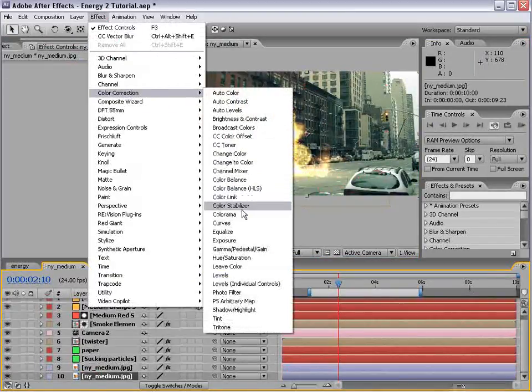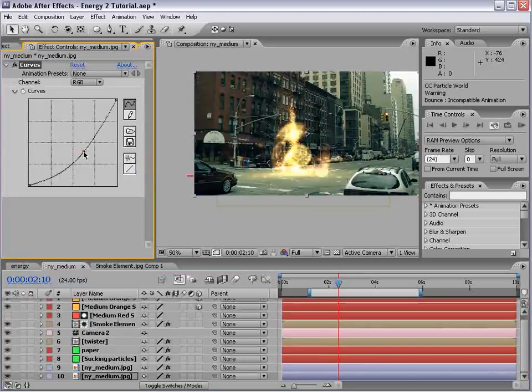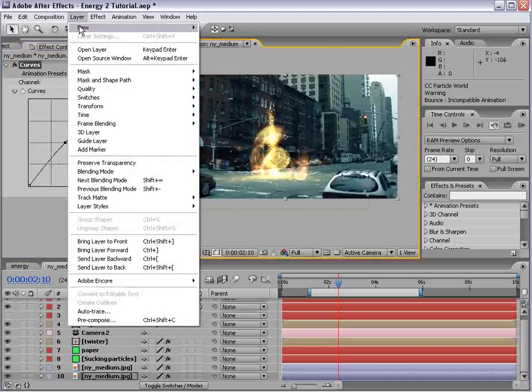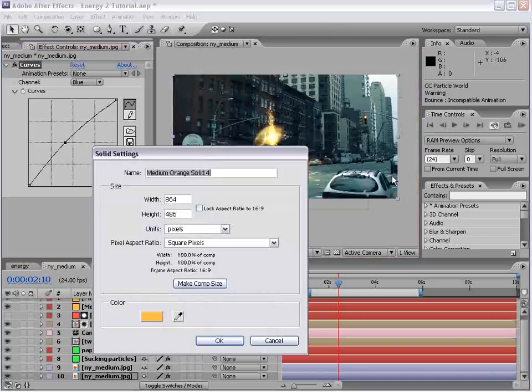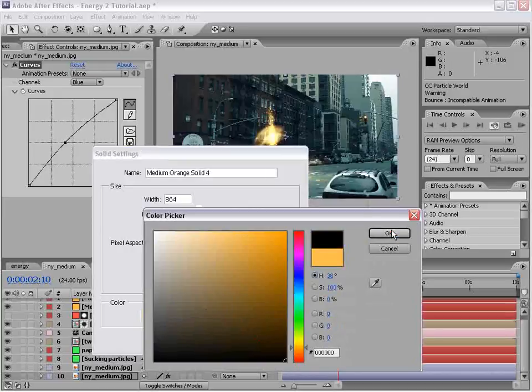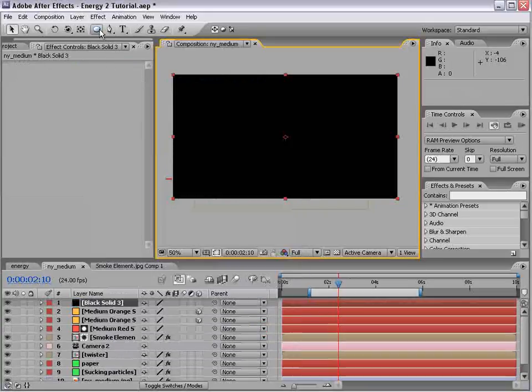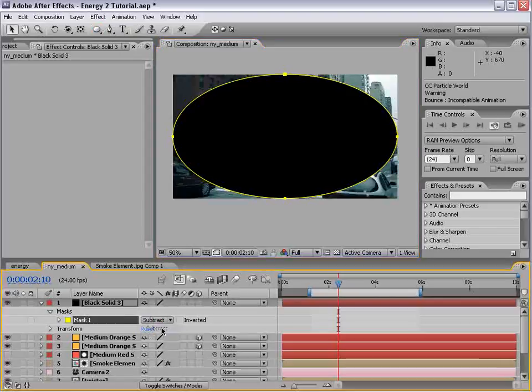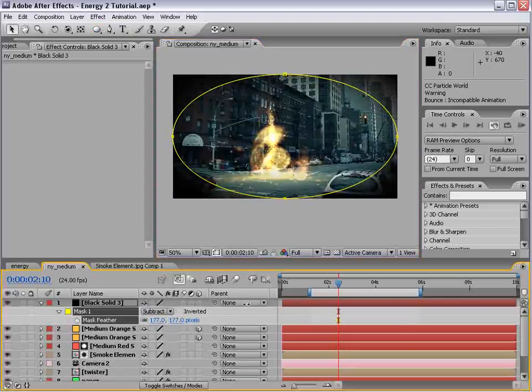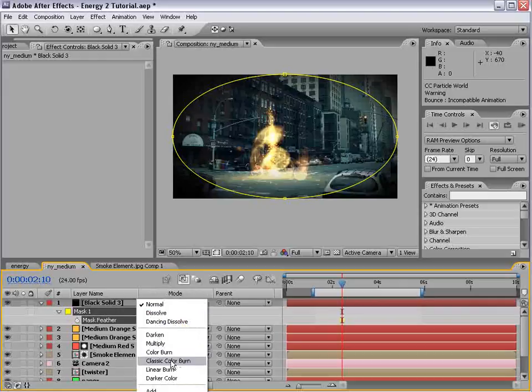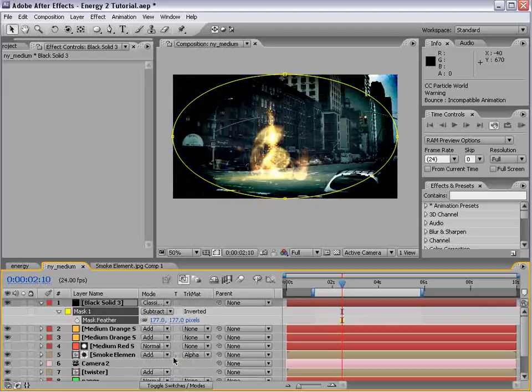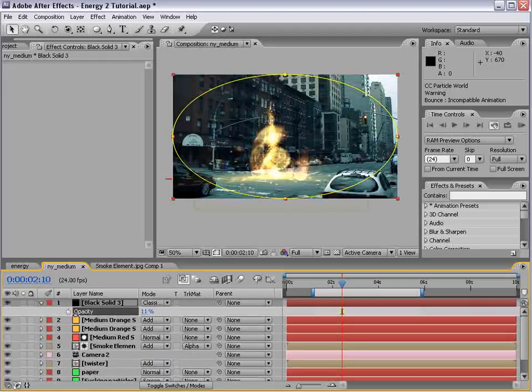Now let's go to the background layer, and let's play around with the color. Let's go ahead and bring the darkness down so that our scene stands out a little bit more. Also, we'll go to the red channel, bring it down a bit, and to the blue channel, bring it up a bit. Give it a little bit of interest. Also, we'll make a new black solid, and we'll create a vignette. We'll just double click on the ellipse tool, subtract, F, feather it out, change the transfer mode to classic color burn, and then bring the opacity down just a bit.